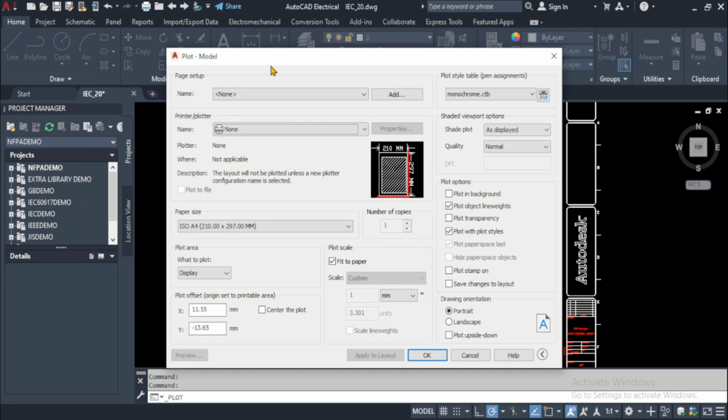The Plot dialog box will be displayed for Model options. Model is the workspace in AutoCAD Electrical in which 3D view of model is displayed. Select the printer or plotter from the Name drop-down in the Printer or plotter area of the dialog box.